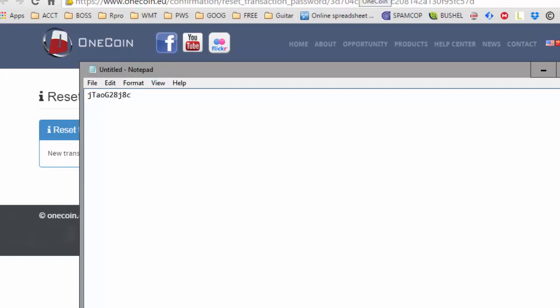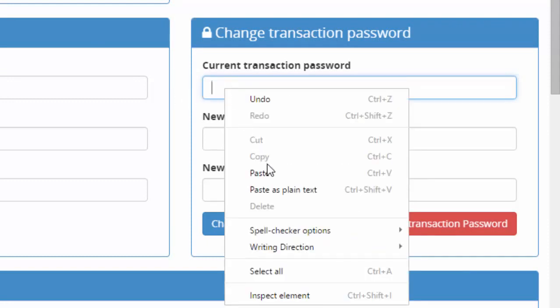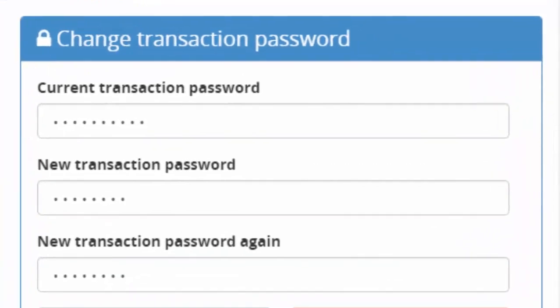And now what I'm going to do is go back to the OneCoin back office, and I'm going to paste it in. Actually, this is even better if I do paste as plain text. That should eliminate any of those white spaces. Now I'm going to type in a new transaction password, and now I'm going to click change transaction password.